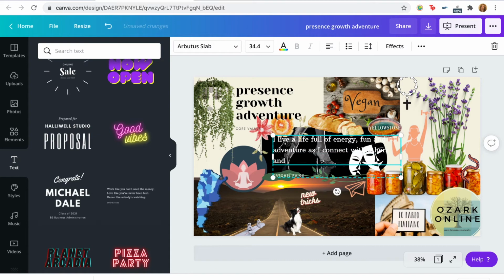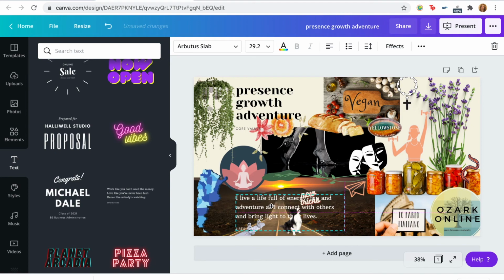So what you're seeing is me going back and forth from my old vision board, my 2020 vision board, and looking to make sure that I have the wording of my life's purpose. It's: I live a life full of energy, fun, and adventure as I connect with others and bring light to their lives. That, I think, is my life's purpose, at least for now. And I definitely saw it as something important to include.